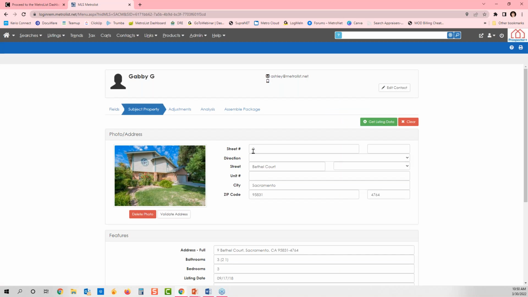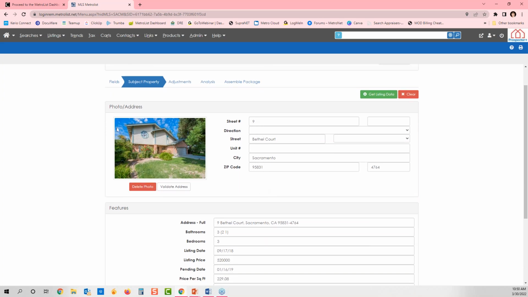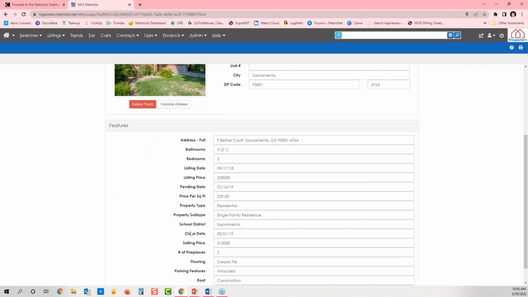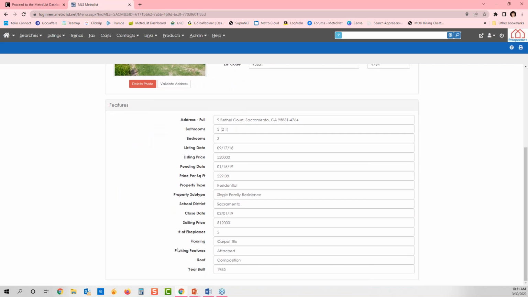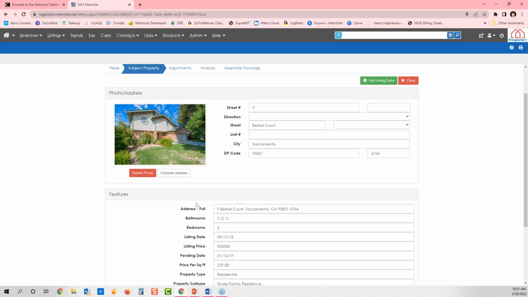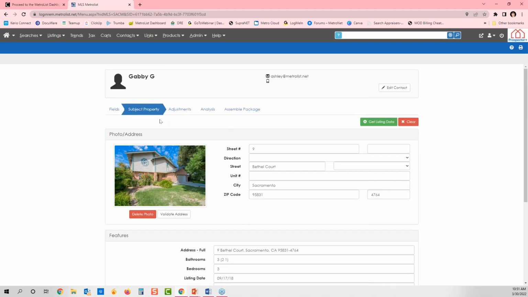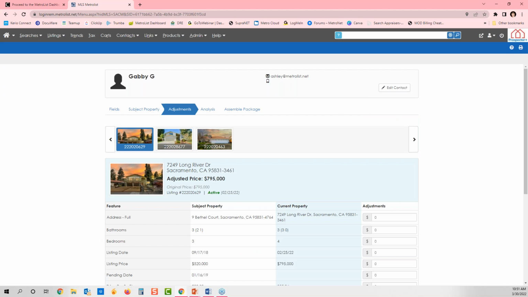So here is the subject property. I love it. Once you fill in that information, it pops up. So 9 Bethel Court. Here's the photo. Here's the feature information. I can come down here and verify it, make sure it's correct, and so on and so forth. And then from here, now that we have our subject property information filled in, I can move on to the adjustment step. So I'm going to click on Adjustments.